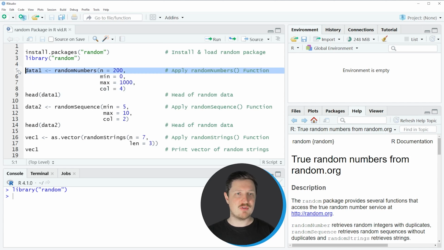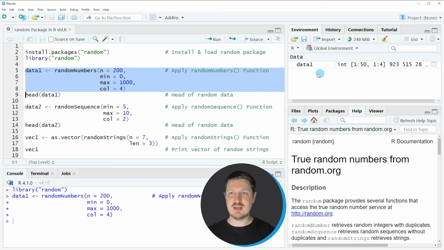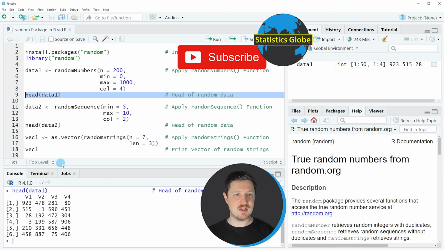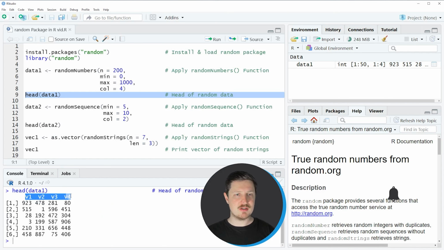So if you run lines 5 to 8 of the code, you can see at the top right of RStudio that a new dataset is appearing, which is called data1. And we can print the head of this dataset by running line 9 of the code. And then you can see at the bottom that we have created a random dataset containing 4 different columns.